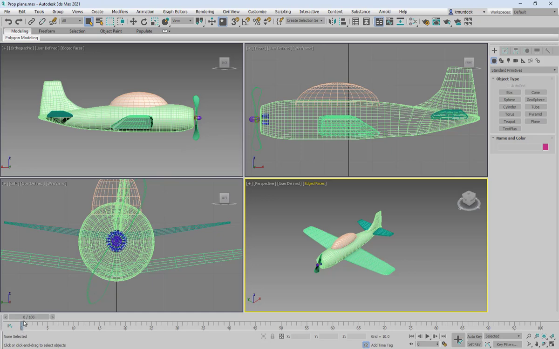Here at the bottom, you'll have the animation tools. There's the timeline here, all the different frames. The animation controls are here, and here in the right bottom corner are the viewport navigation controls.